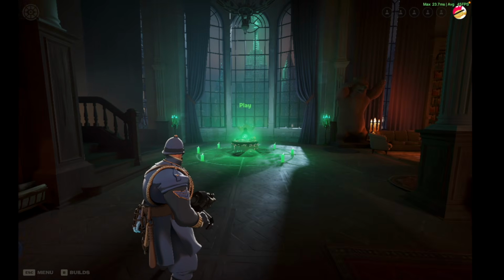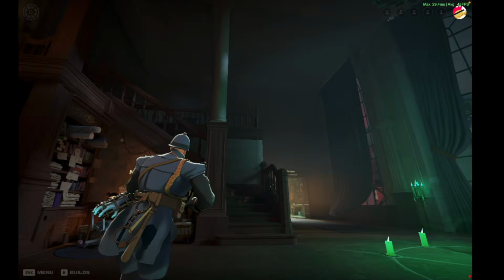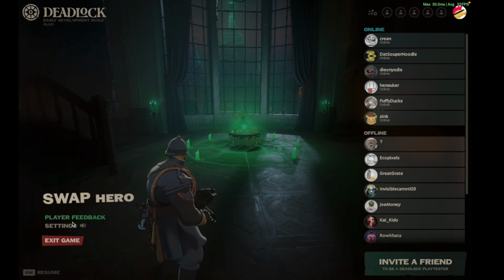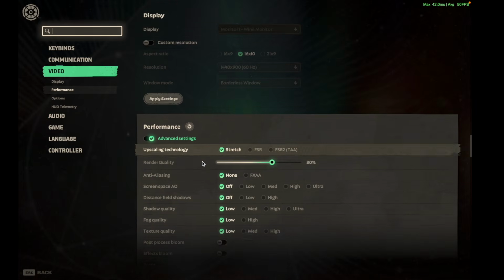Today, I'm here to show you guys how to increase your FPS in Deadlock. Currently, right now, it's not too bad. It's hovering around 40, 50. I'm also currently recording, so I actually have like 10 FPS less than I usually do. I'm just going to show you guys my settings real quick.